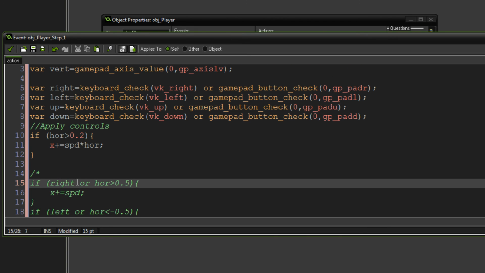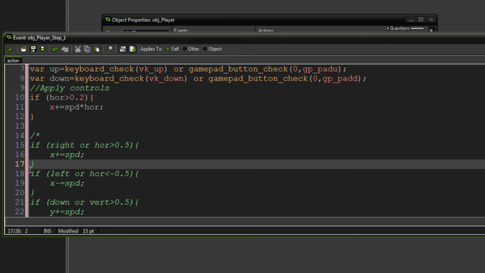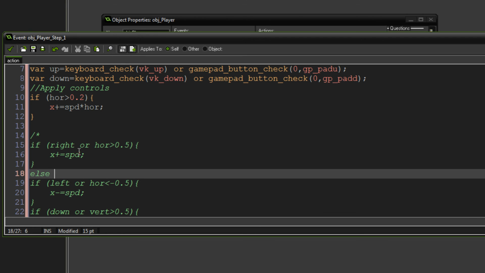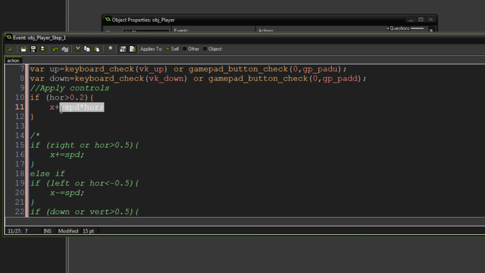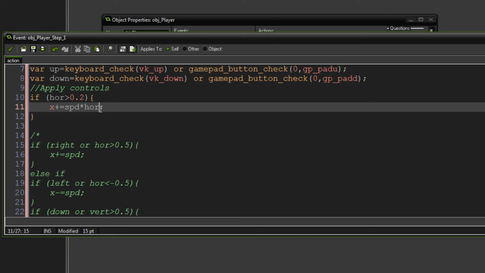So instead of putting them in the same thing, you'd say if right, x plus equals speed, and then you'd do another one if horror, x plus equals speed times horror. Or you might want to say if right, x plus equals speed, and do an else if horror is higher than 0.2 or 0.5, and then do the x plus equals speed times horror.